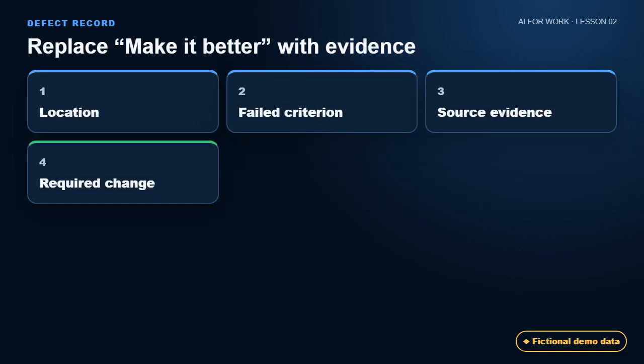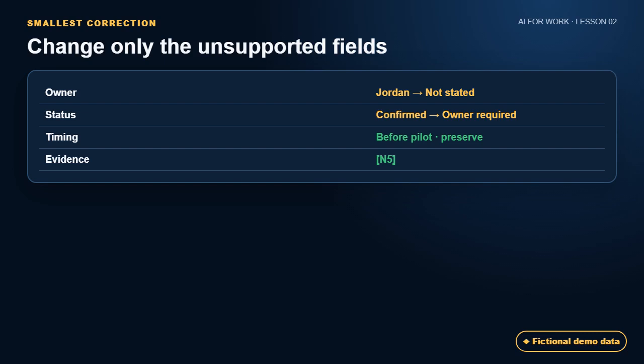Now we turn the failure into a correction loop. "Make it better" is weak feedback. A precise defect record names the location, failed criterion, source evidence, and required change. In the Give Final Approval row, Jordan and confirmed fail factual support, missing information handling, and unsupported claim control. The source says no person was assigned and an approval owner is required before the pilot. Replace Jordan with not stated, change the status to owner required, keep the before pilot timing, and change nothing else.